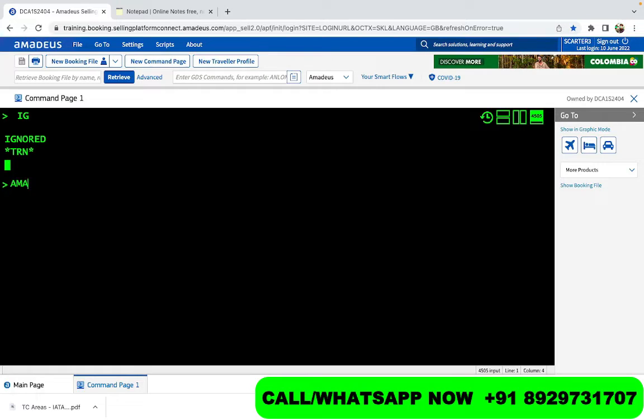So there are different types of GDSs. One is Amadeus, then you have Sabre, then we have Galileo, then we have Worldspan, and then we have Apollo. I think possibly in some time Galileo, Worldspan and Apollo are going to merge into Galileo only. So we'll have Amadeus, Sabre, and Galileo. Amadeus is used a lot around the world. So let's start with how to encode and decode in Amadeus.